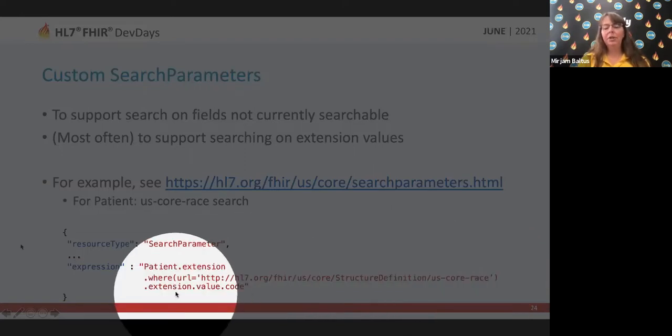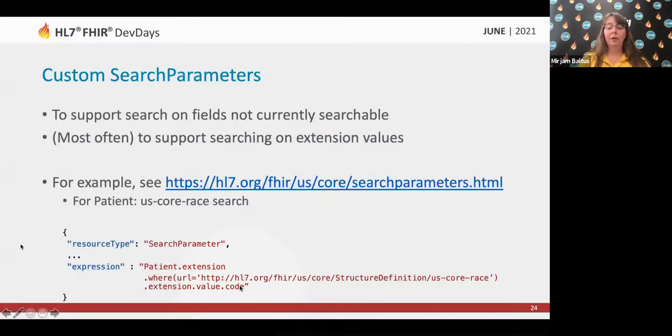And then because it's a complex extension, they even go a level deeper. So they look at the extensions within this main extension to check the value of the code that's in there. And then that will result in those values, the code values that might be in those extensions. And you can use those, of course, in your index tables again, in order to support searching on US Core race.